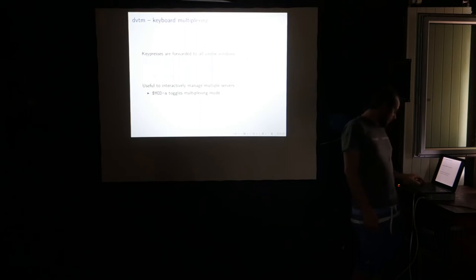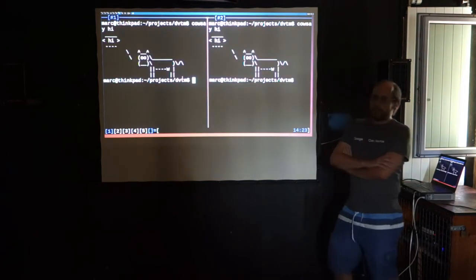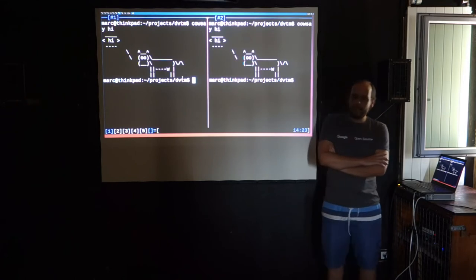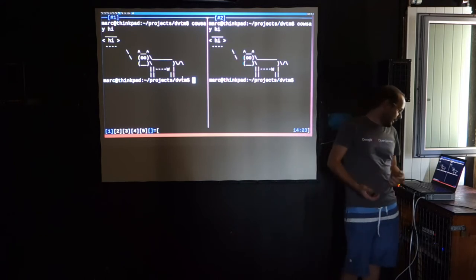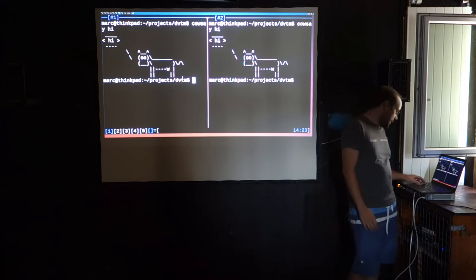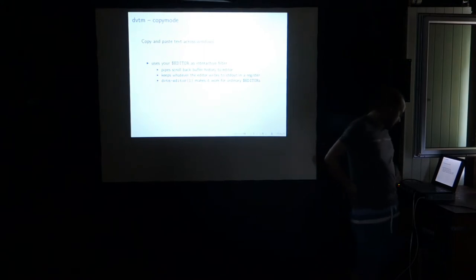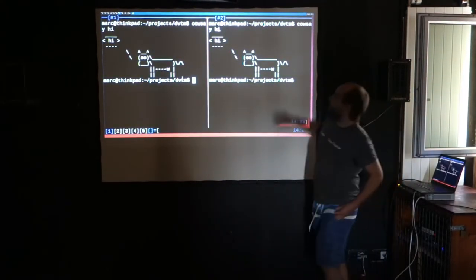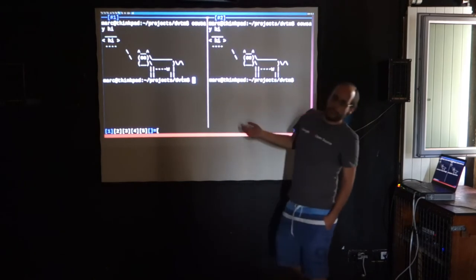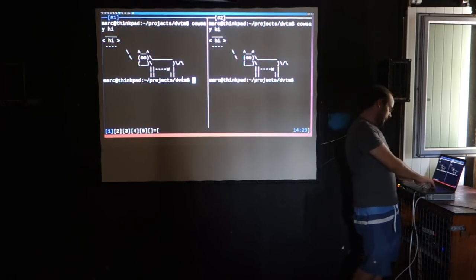Then we have keyboard multiplexing. If you have multiple windows, you can enable this mode, and now you can type in parallel, basically. It's sometimes handy if you have to do the same thing on multiple machines, interactive things which are maybe a bit hard to script. As you notice now, both title bars will be blue, so all affected windows are blue while in this multiplexing mode. Now we're back again.